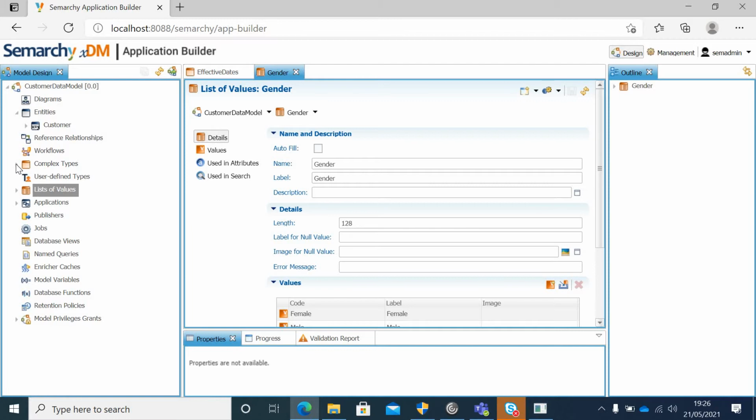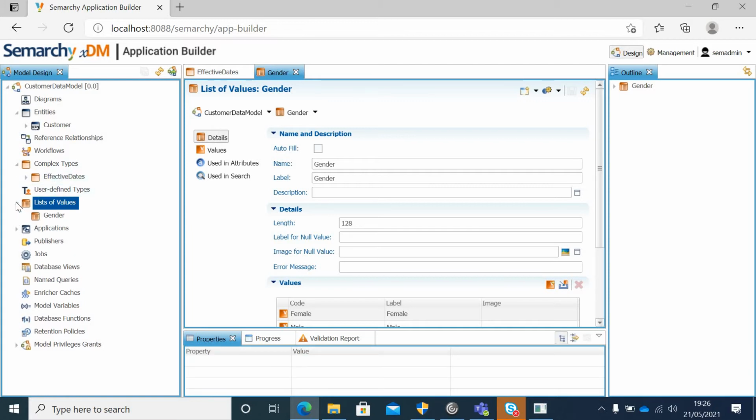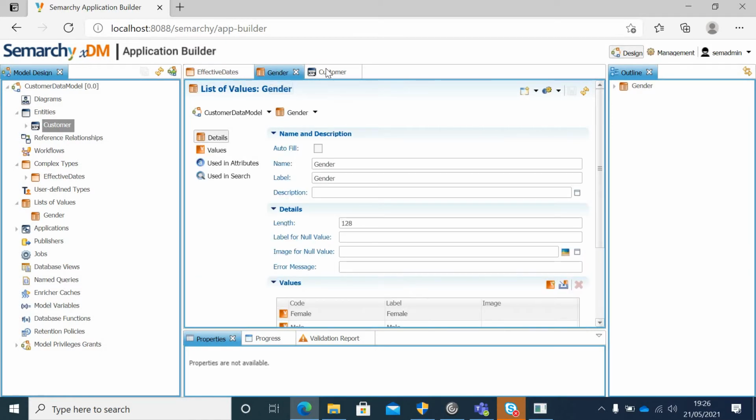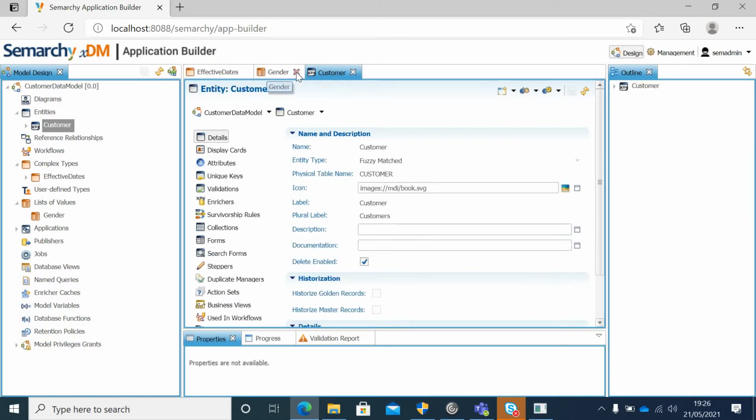You can see we have the complex type effective dates, and the list of values as well. Let's go back to our entities and double click on customer. You can have multiple tabs or different components open at the top. So I'll close gender and effective dates. Now we are at the customer entity.